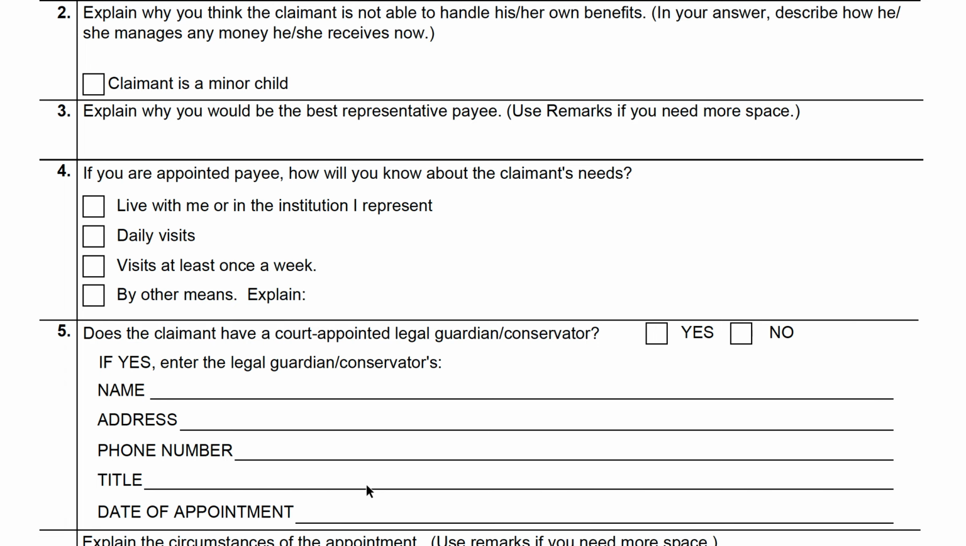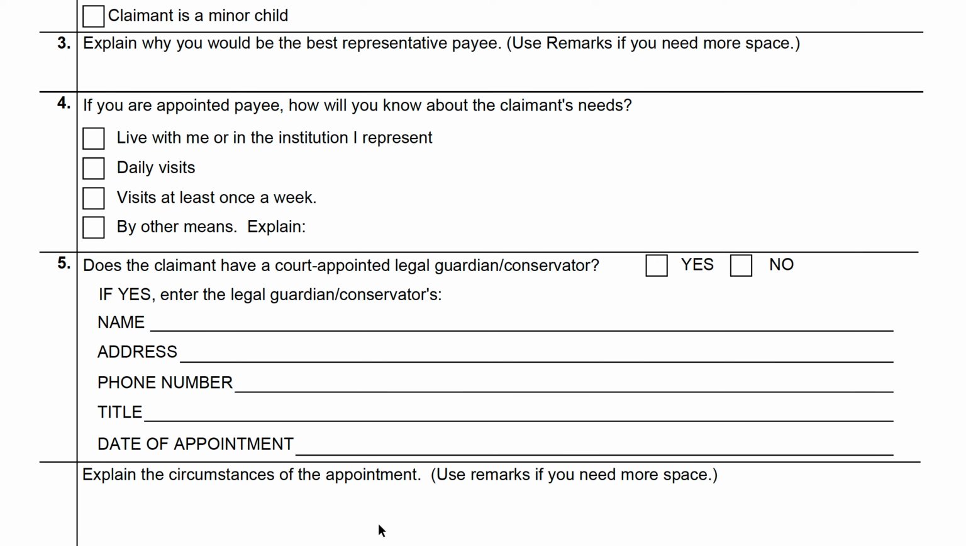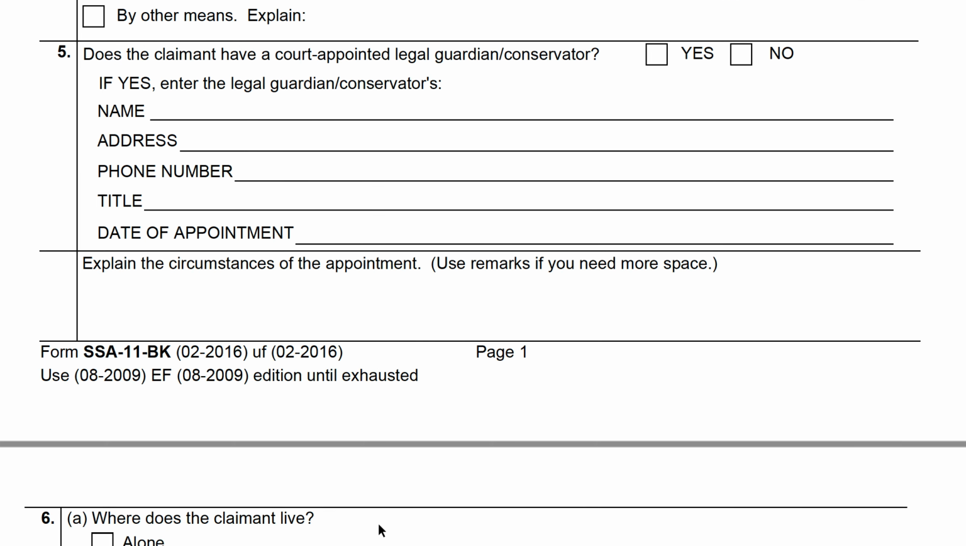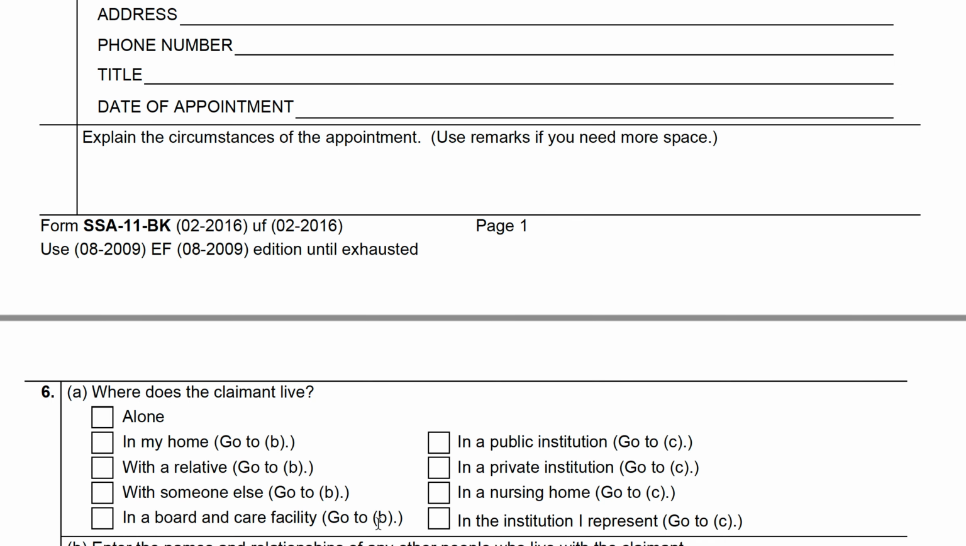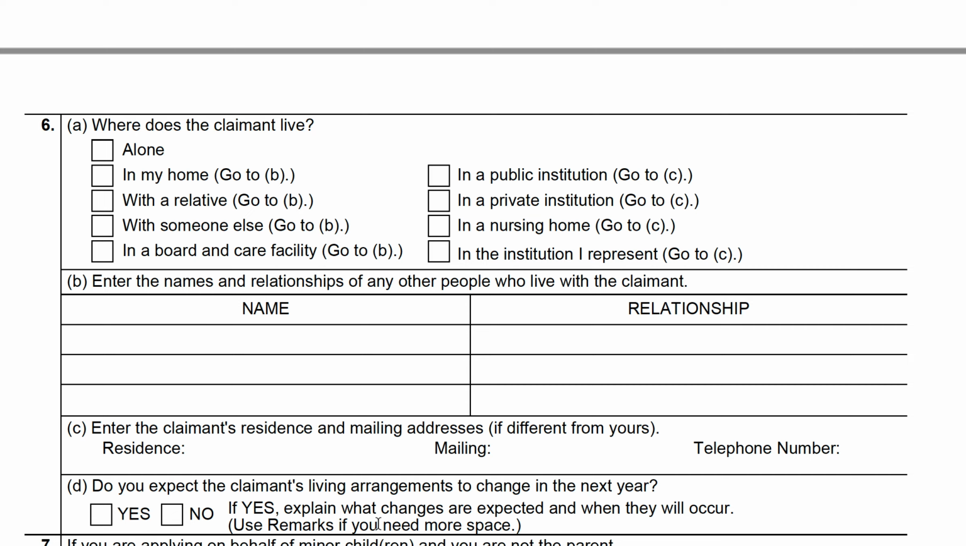And then if there's a court-appointed legal guardian and conservator, you would complete that information in box 5. So name, address, phone number, date of appointment, and then right below that, the circumstances of the appointment. So it could be incapacity planning, could be a court-appointed guardianship. In box 6, you're going to outline some of the claimant's information.